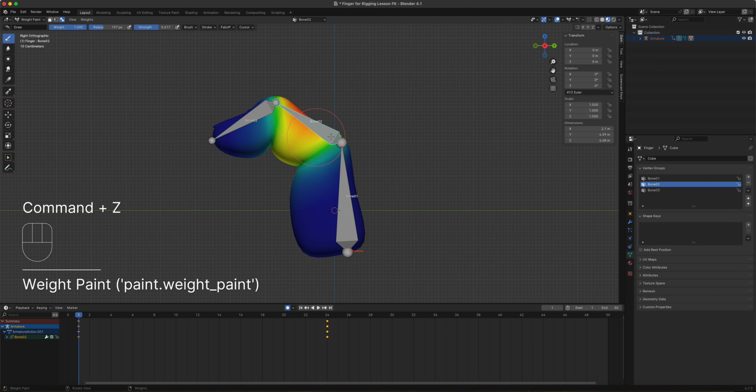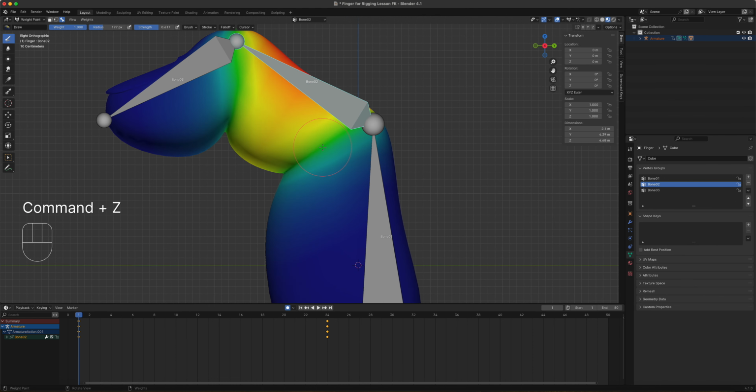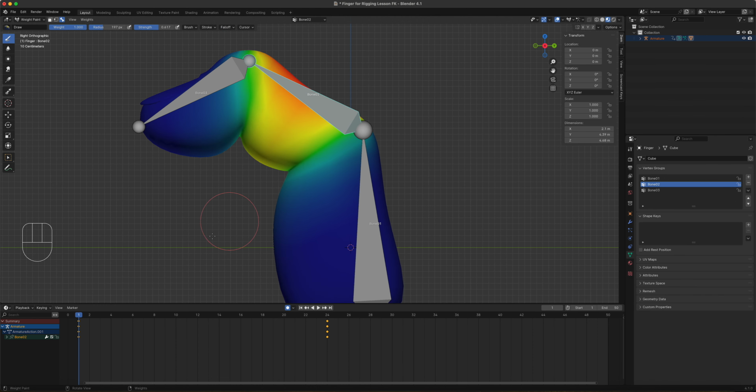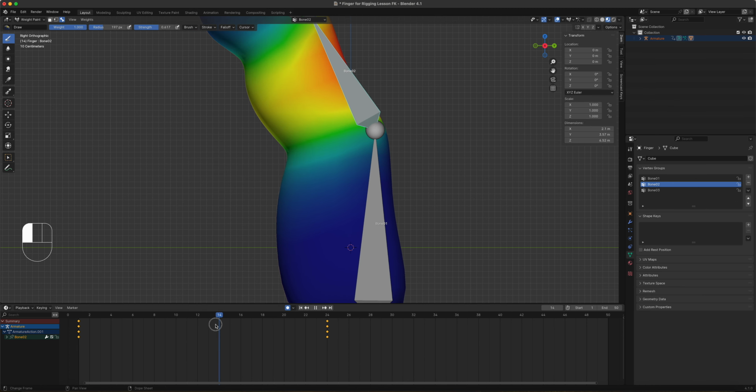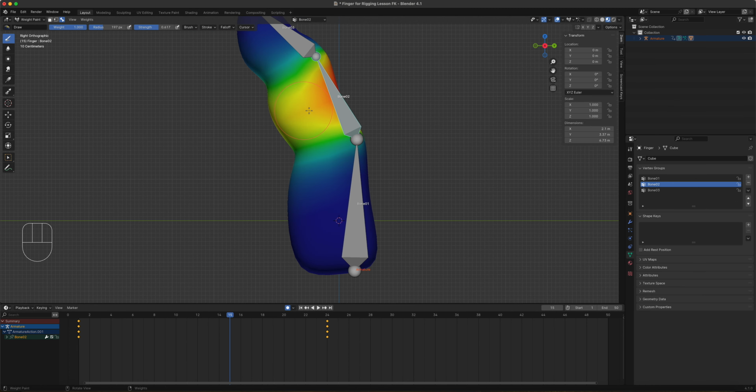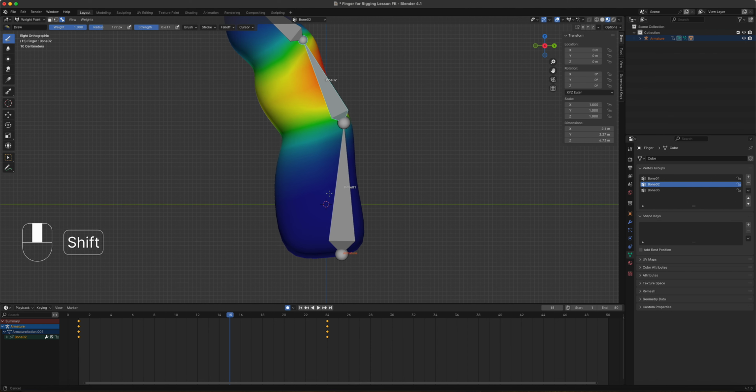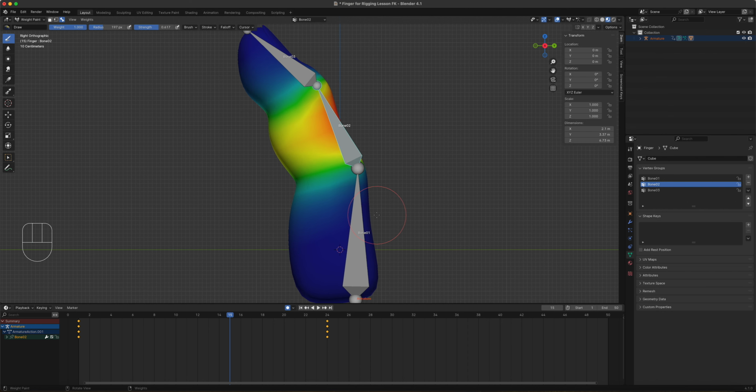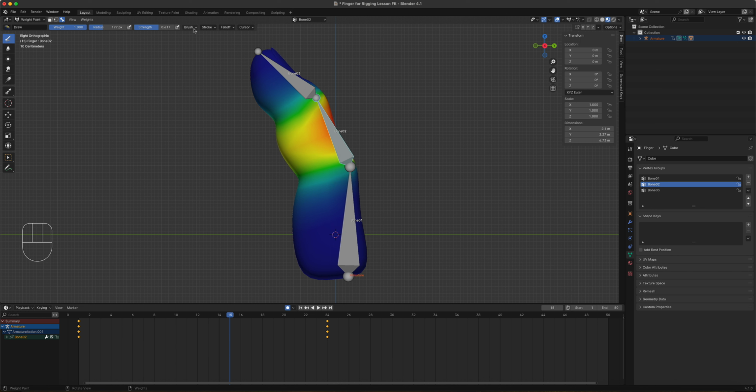So let me click undo on all that painting. I do want to add influence. Here the way it works is that when the color is red, that means full influence, and when it's blue, no influence at all. Let's say I don't want this bone affecting the tip or the bottom of this finger. I can switch to my brush right here. I'm on subtract, which is what I want. If I paint right here, you can see it got darker blue. That means I lost influence on this area when I move or rotate this bone.